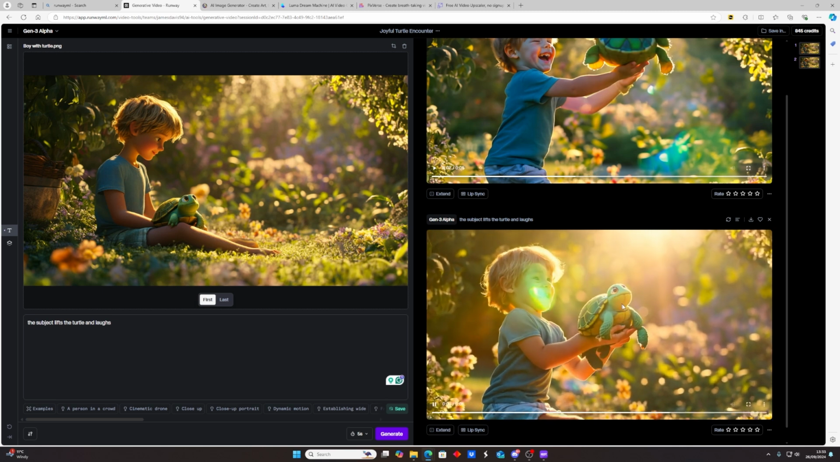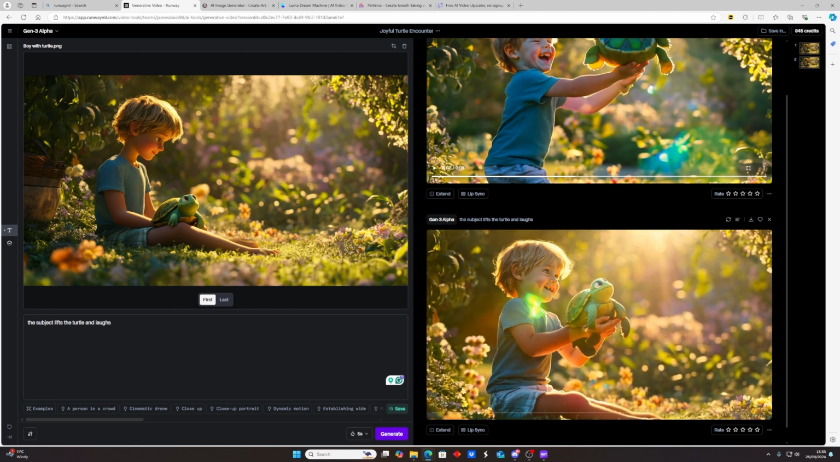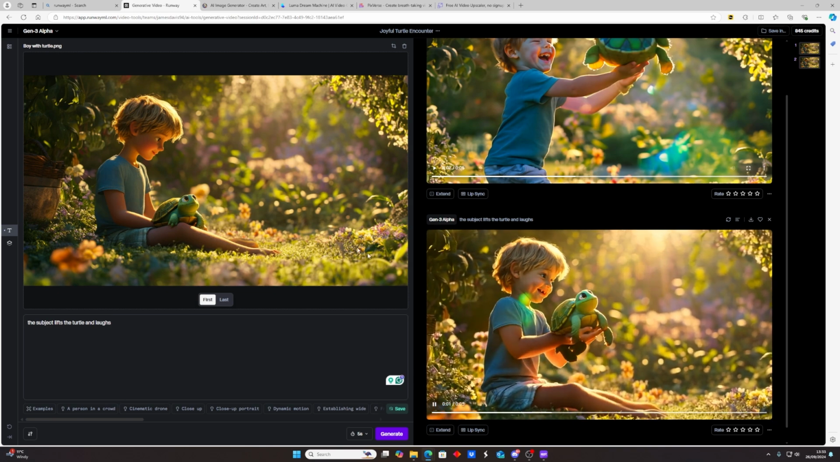Okay, brilliant. On the second attempt, this has worked much better. The animation flows, there's no morphing, and it just looks really good. Let's just do one final example and we'll move on to the next tool.